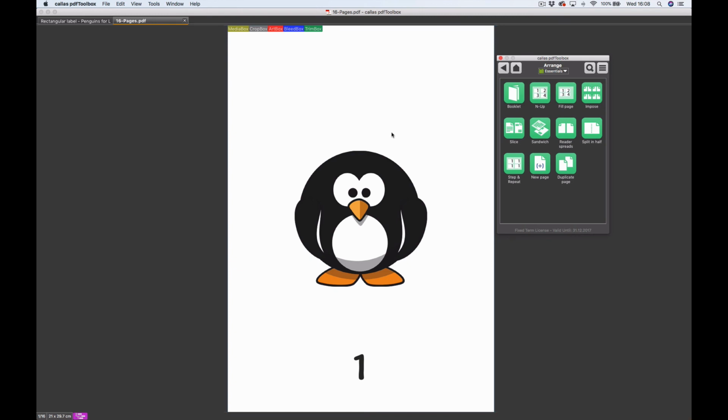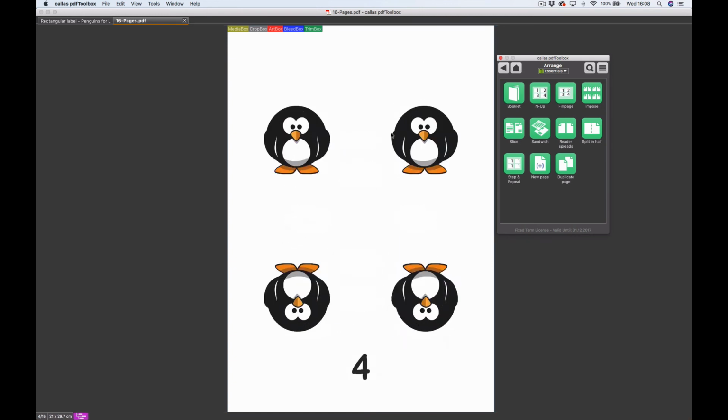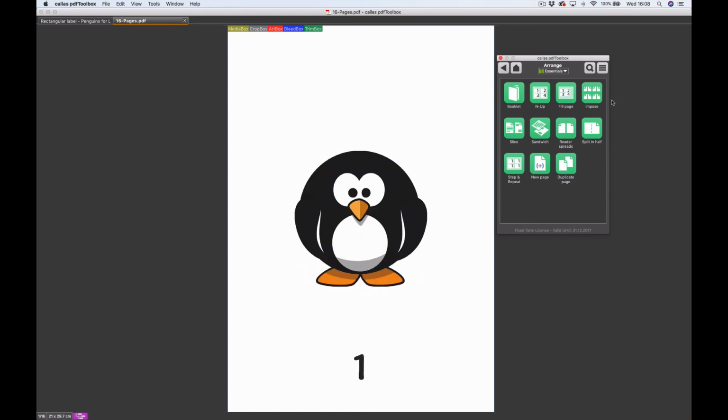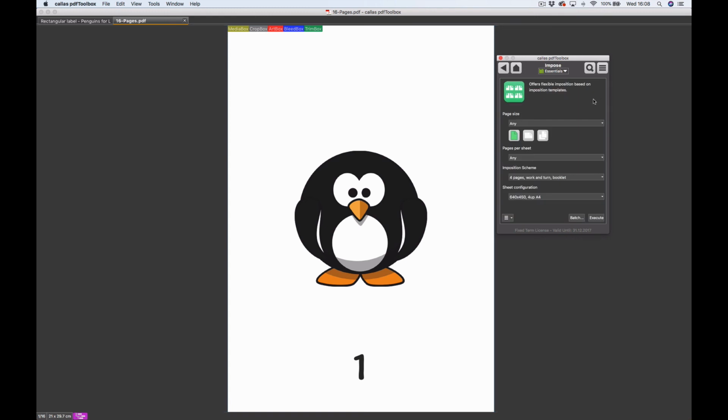So we have a different file. This file has pages. So we have 16 pages, each with their own penguins. Now we can use an imposition on that. If we say page size any, per sheet we want 4 pages, we're using this specific sheet configuration, which is all stuff that you have to select.